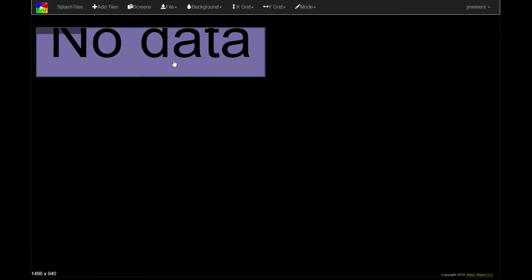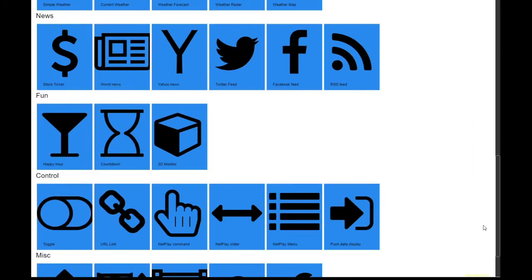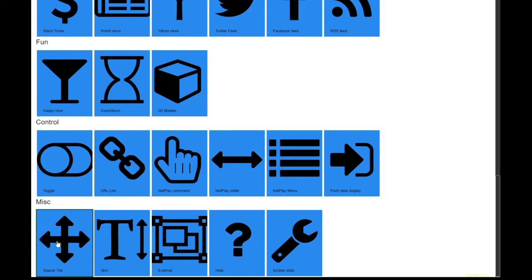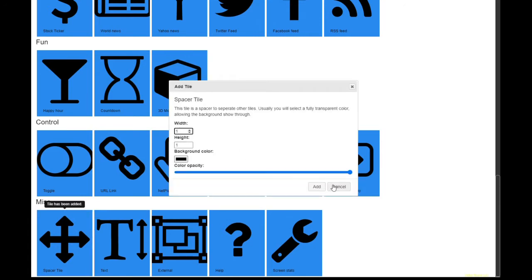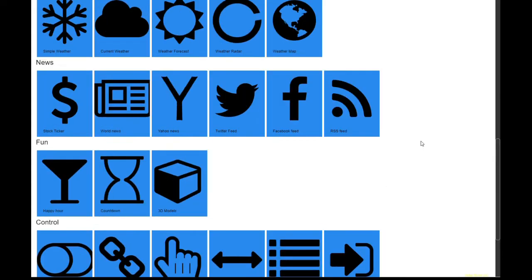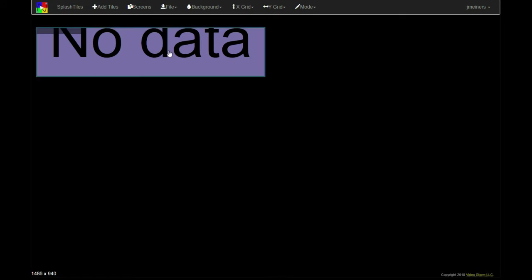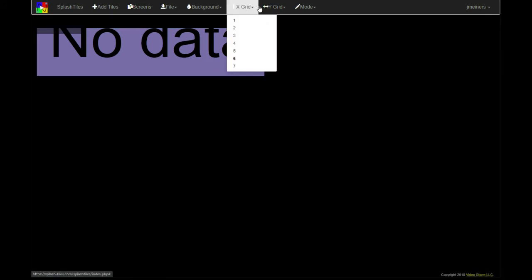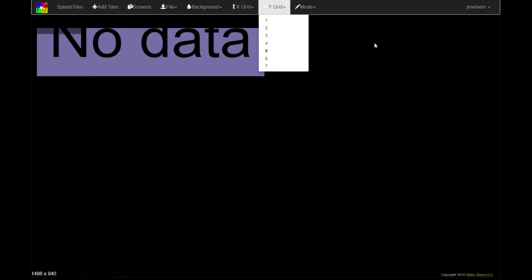Now you see that this tile here is in the upper left-hand corner because I don't have any other tiles. If I wanted to move it into one of the other areas, I would just go to Add Tiles and add one of these spacer tiles, and then create it the correct number, the correct size in order to place it where I want. But I actually want it in the upper left-hand corner, so I'm going to leave it there. And in terms of the size, remember we made this tile 3 wide by 1 high. And the default grid is a 6 by 5. You can change that, of course, if you need to.